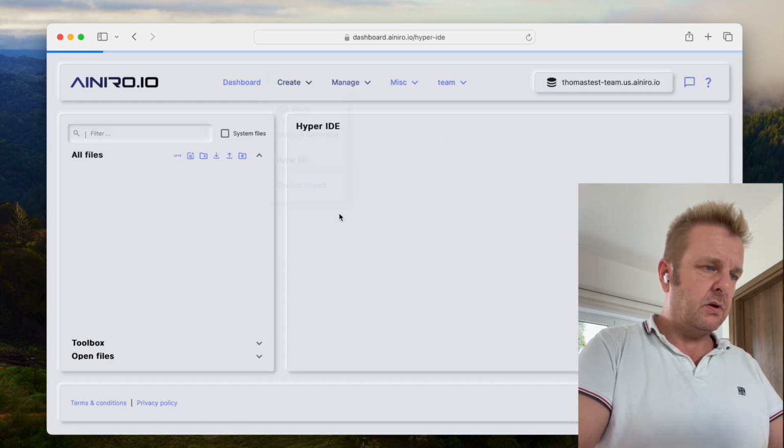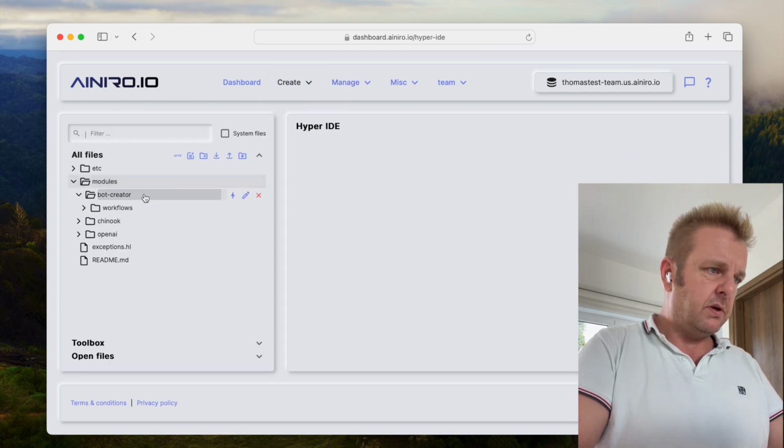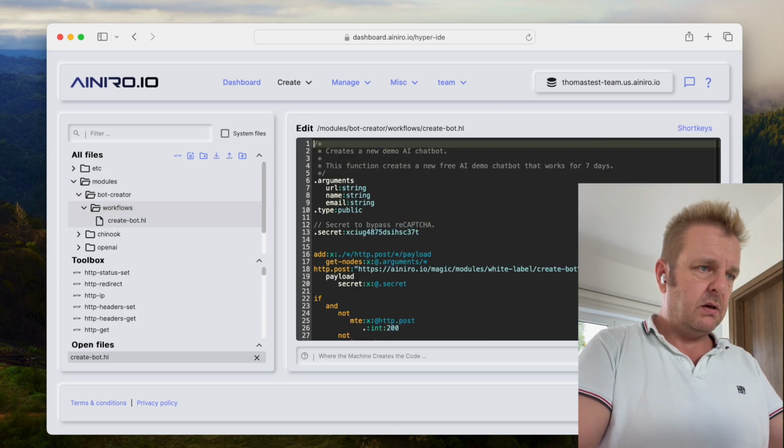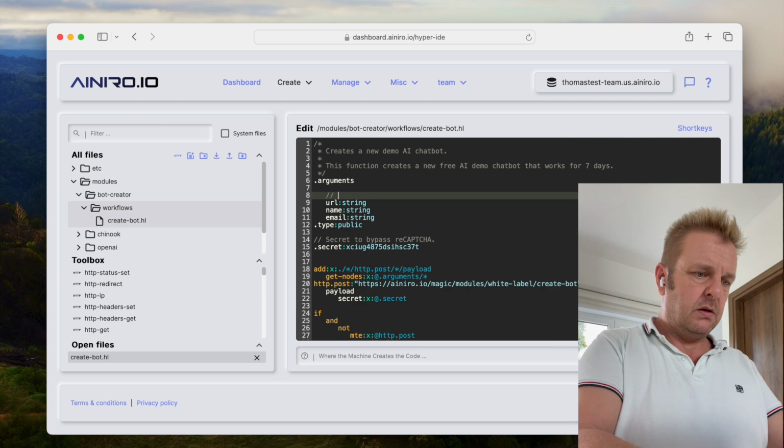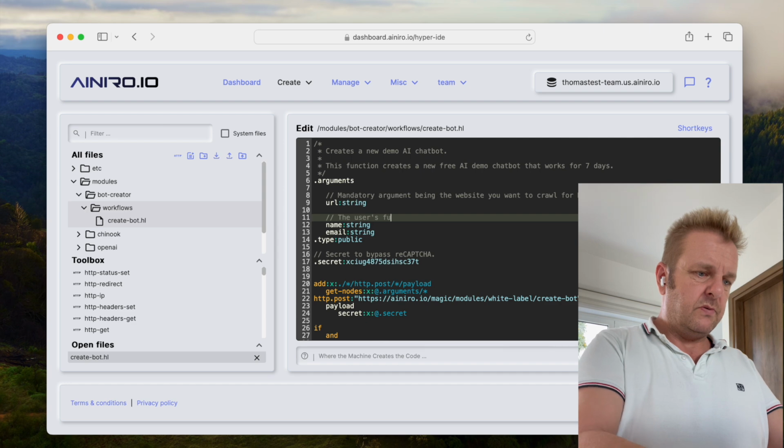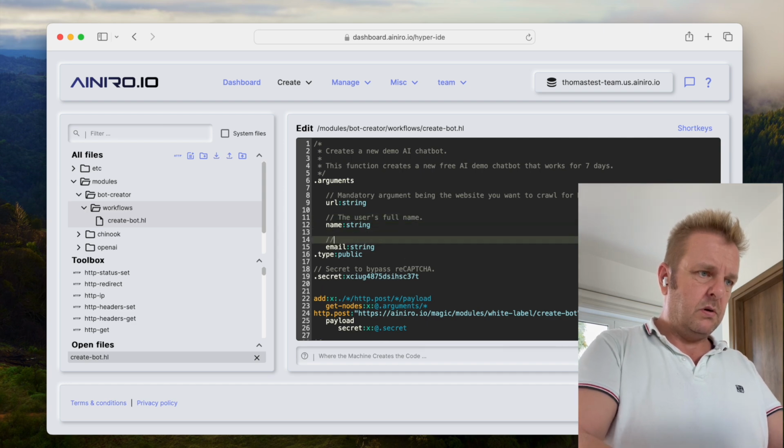Actually, before we do, let's go to HyperID, make sure we mark all of these guys as mandatory. Mandatory argument being the website you want to crawl for RAG training data. The user's full name, mandatory. The user's email address, mandatory.